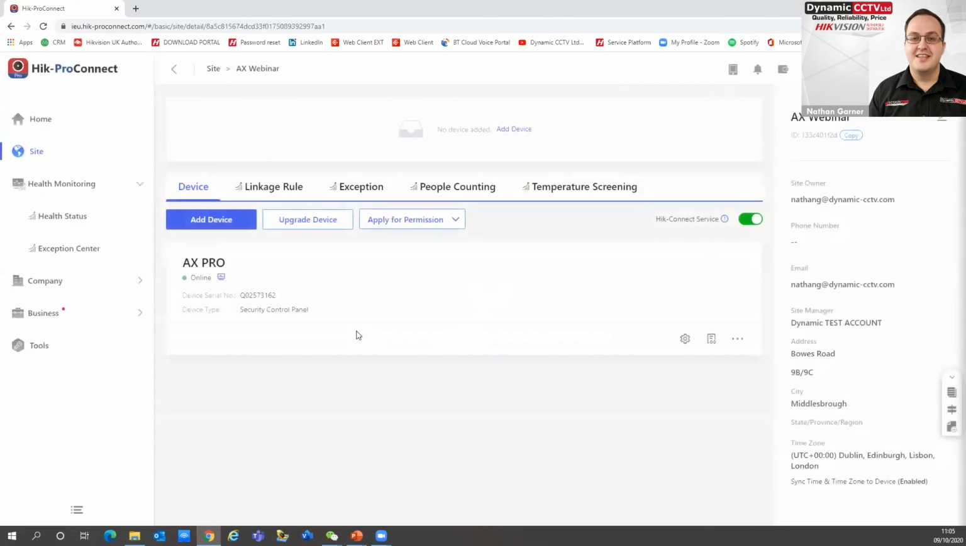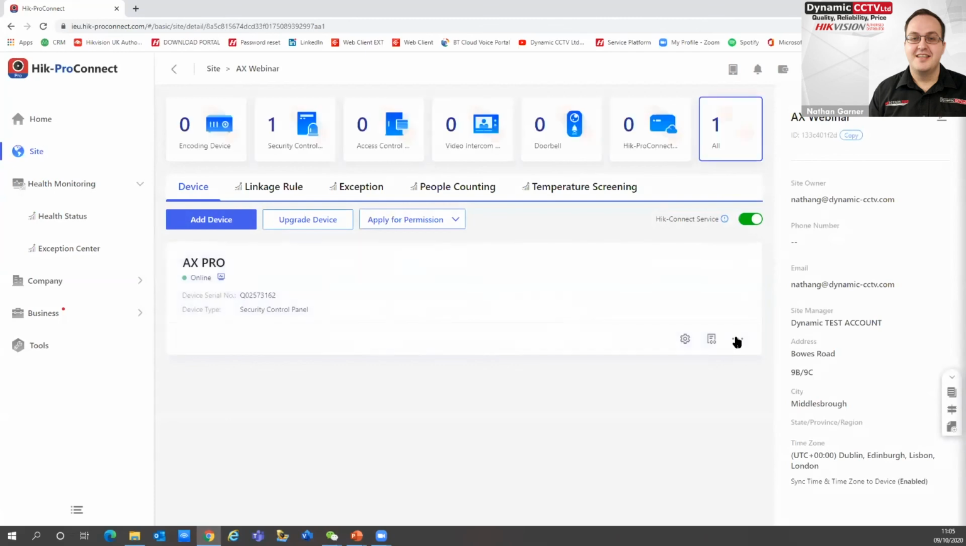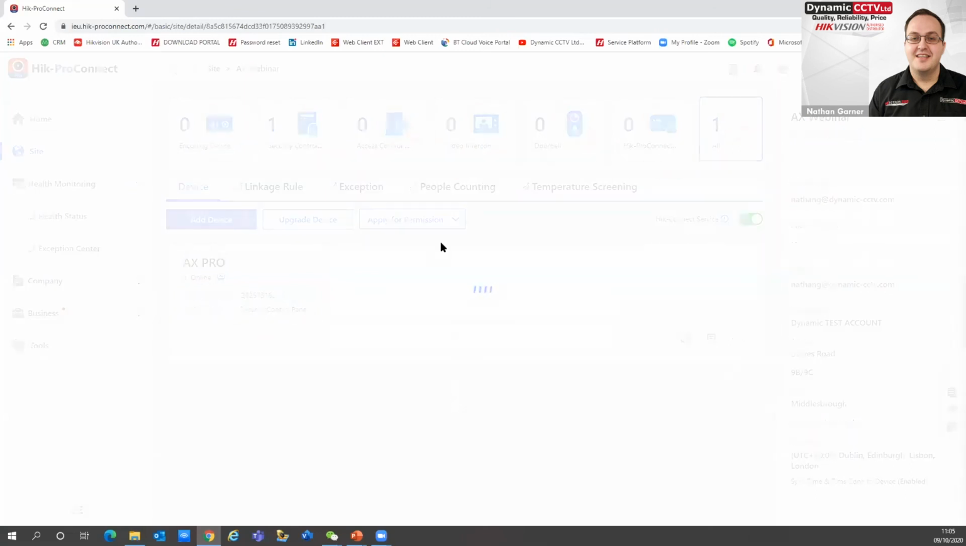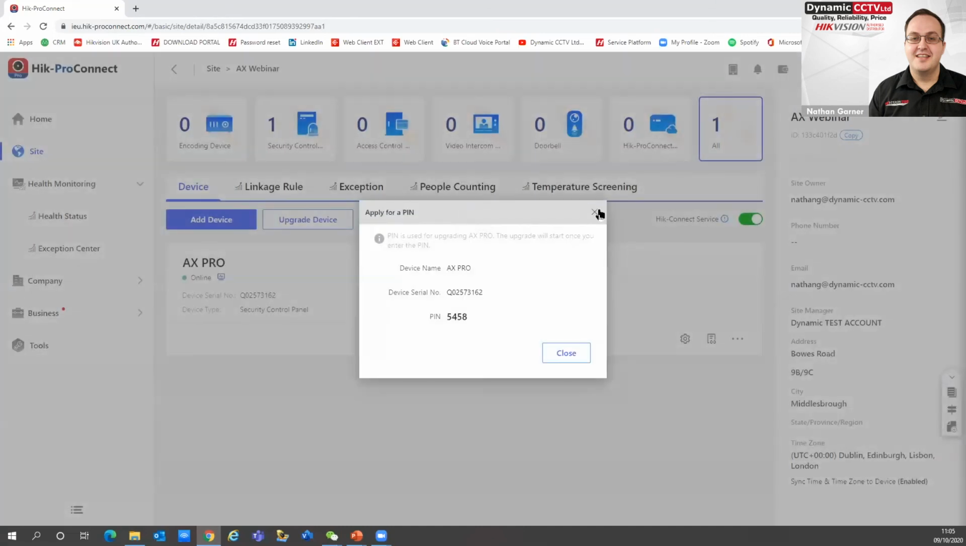If we go back into site and go back into here, we can remove the Connect service. So if we want to be able to remove the HikPro Connect service from the end user, we can do that, as when it was added to HikPro Connect, we enabled the option at the top. You can also change language, and we can apply for a PIN as well for that. So there's the PIN to upgrade the actual system.